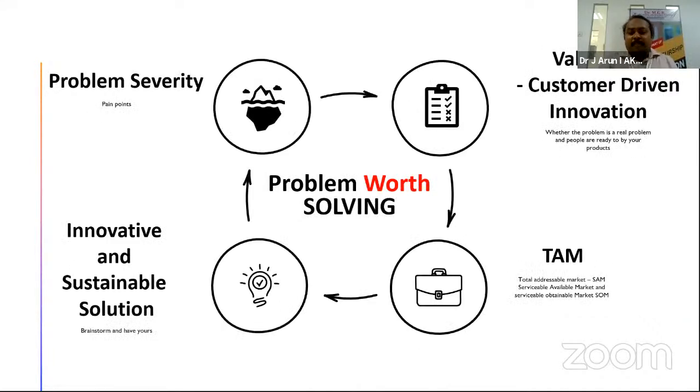So what is a problem worth solving? We may face 100 problems a day, from when we wake from bed to when we go to sleep again. In between we face a lot of problems, but can we do something about it? That is really important. This is a cycle to understand a problem worth solving. The first one is problem severity: how severe is the problem, based on pain points? We will see that in future slides. The second one is validation of customer-driven innovation. For the particular problem statement, we have to find out whether there are early adopters. That means when you give a solution, is there someone to buy your product?